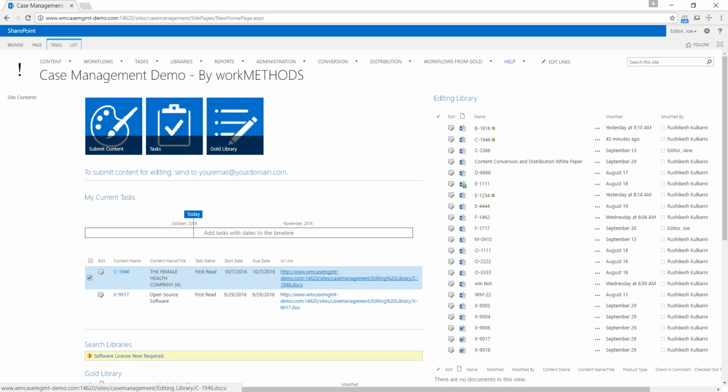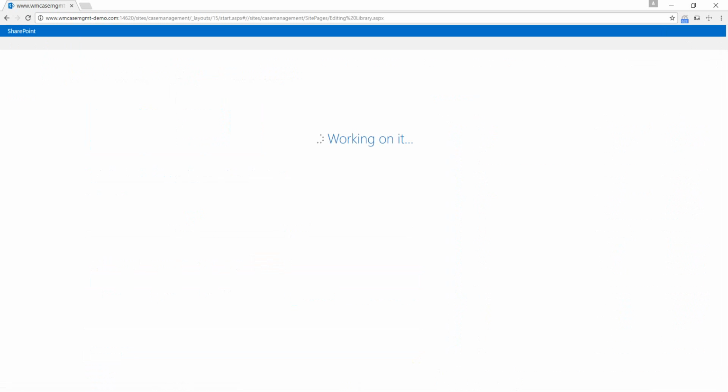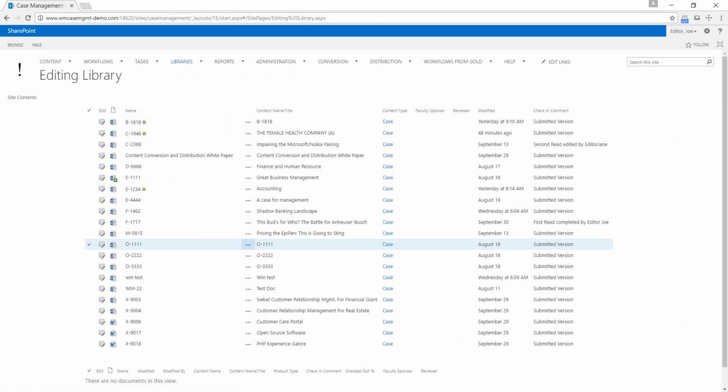All the editing work is done in the editing library, so I will show you how the editor would go to the editing library and complete his task. For that, let us go to libraries and say editing. Once we are on the editing library, let us go to the document that was submitted by the author. In this case, let us go to the content C1946.